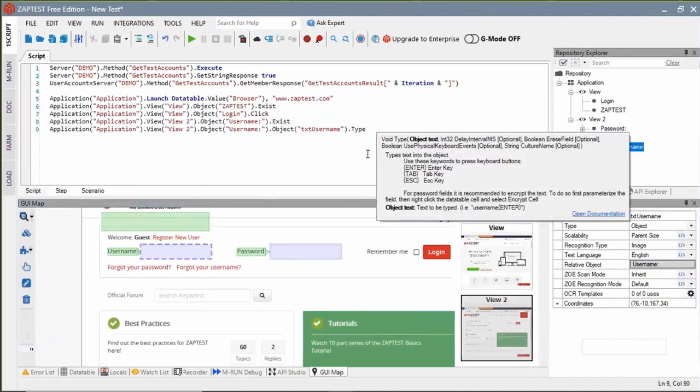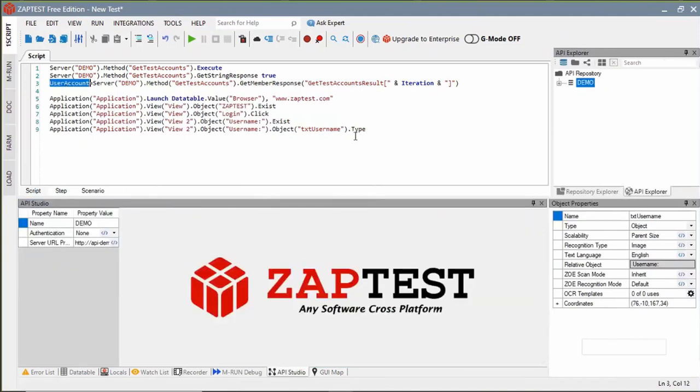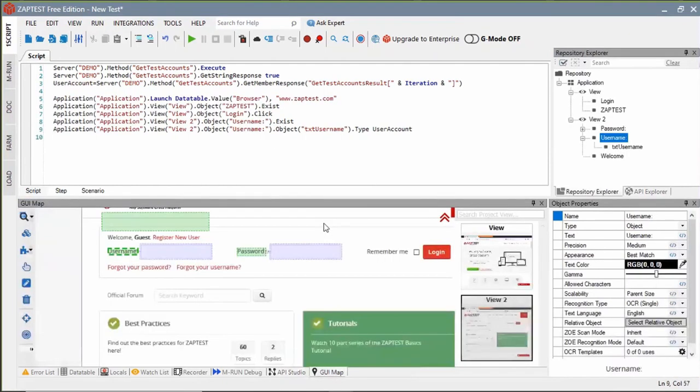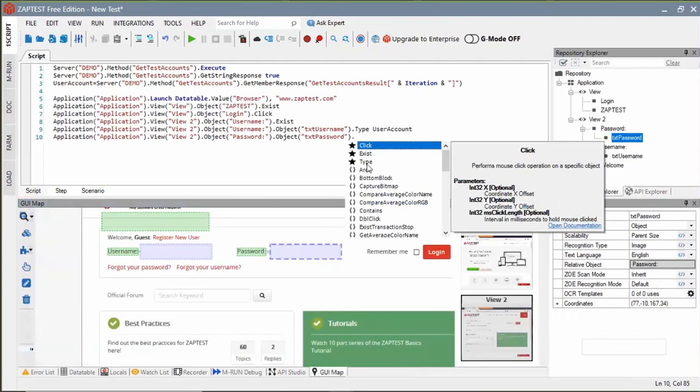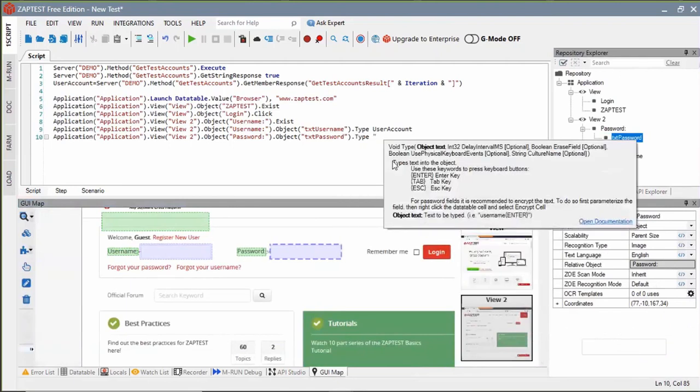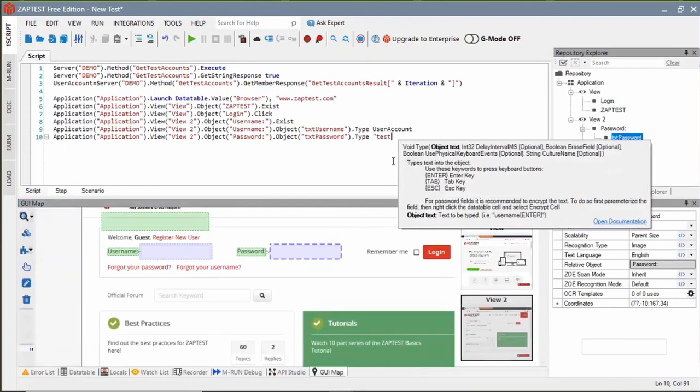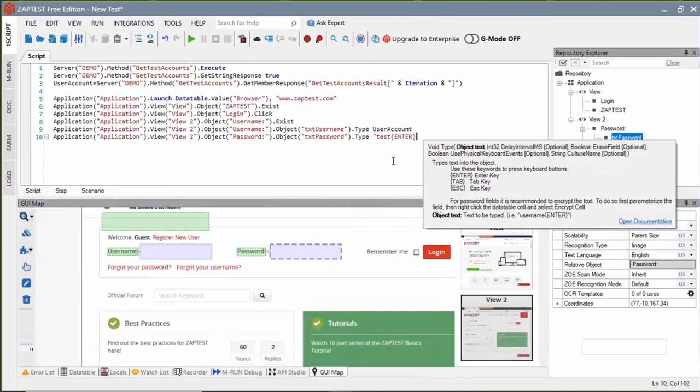I type values for username and password. For the user ID, I need to type the value which I got from the API request. This is the user account variable value. Password is the same for all accounts. It's test. And to submit the login page, I will include the enter keyword as part of the password argument.